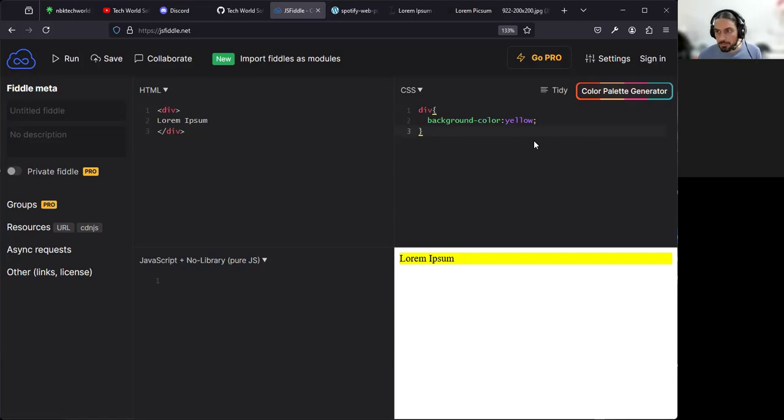So every browser, in my case, I'm using Firefox. You might be using a Chromium-based browser, but they're all very similar. Every browser has some default visual styles, and this is the default visual style for the div. It occupies the whole row.